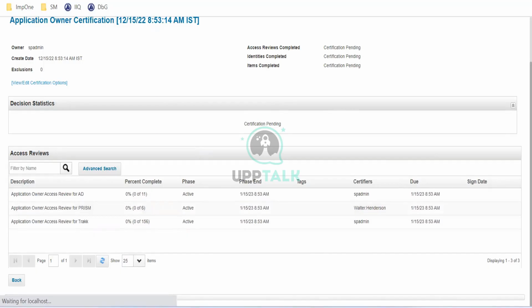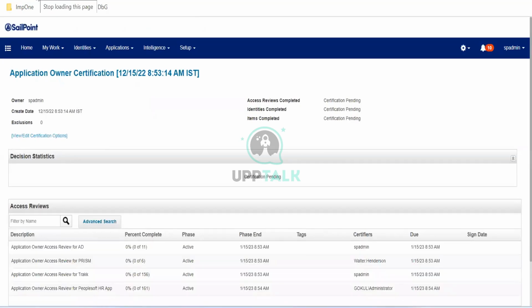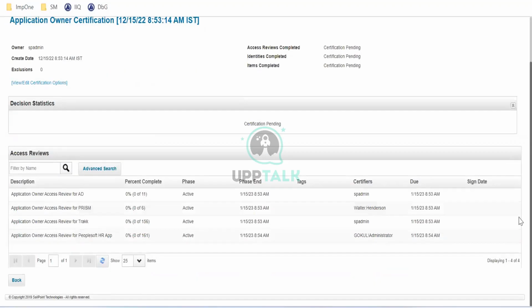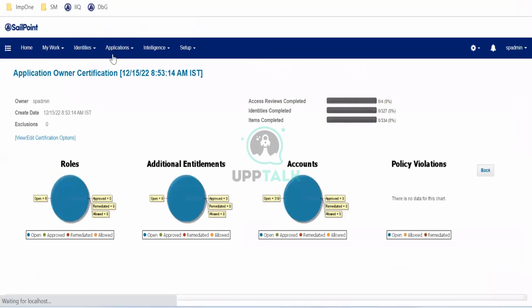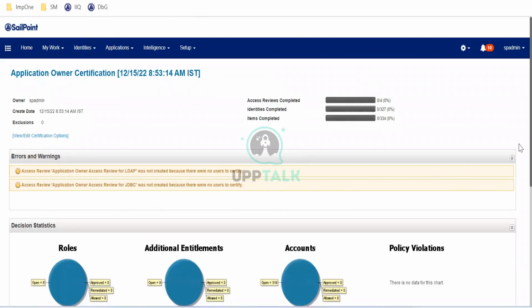When the certification is triggered for the applications, will all the identities present on the application be certified, or just the owner of the application? Can you come again? You mean you're asking about entitlements and accounts, right? Yes. What I mean is, when we trigger a certification for the application, will all the identities and entitlements present on that particular application be certified, or just the application owner?